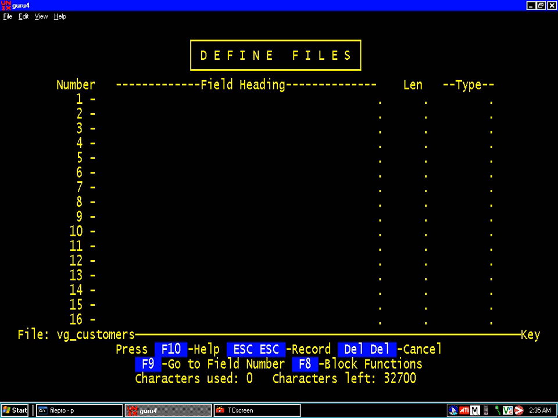Now, Filepro numbers all of its fields 1 through 999. You can have 999 fields per record in a Filepro database. They are also named. They have a field heading or a field name. So you can refer to them either as that number, like number 1 or number 37 or number 999, or you can refer to them as whatever you put in this field heading.